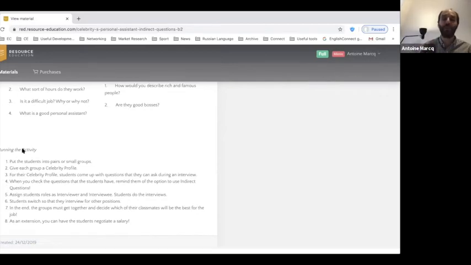You assign students roles as interviewer and interviewee, and students do the interviews. Students switch so that they interview for other positions as well. And in the end, the groups get back together and decide which of their classmates will be the best for the job.